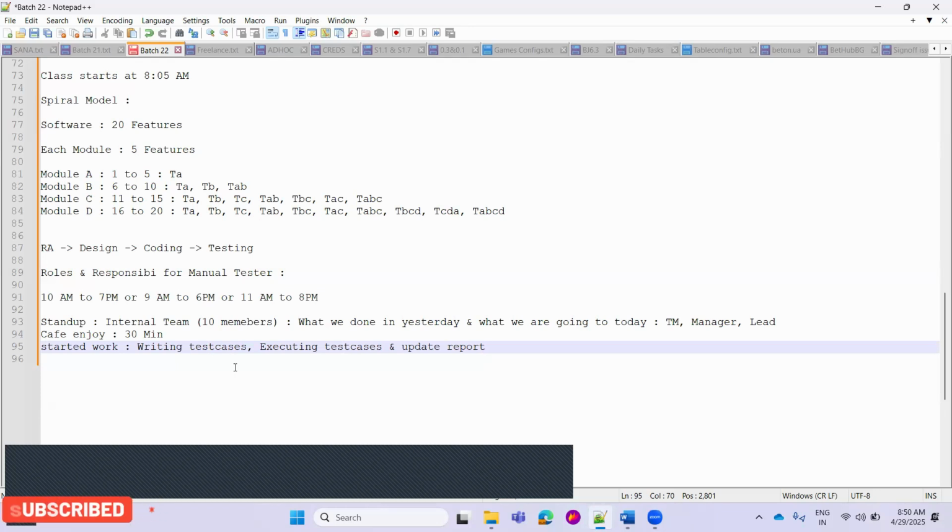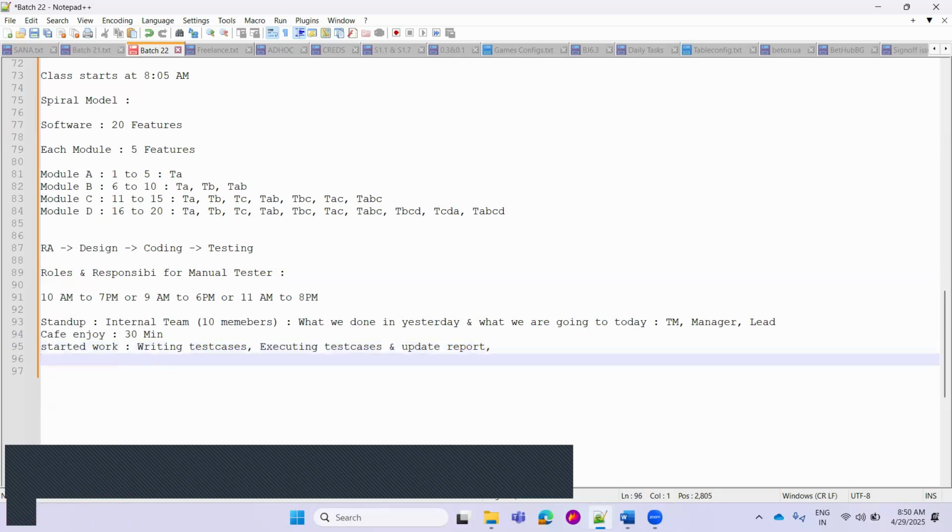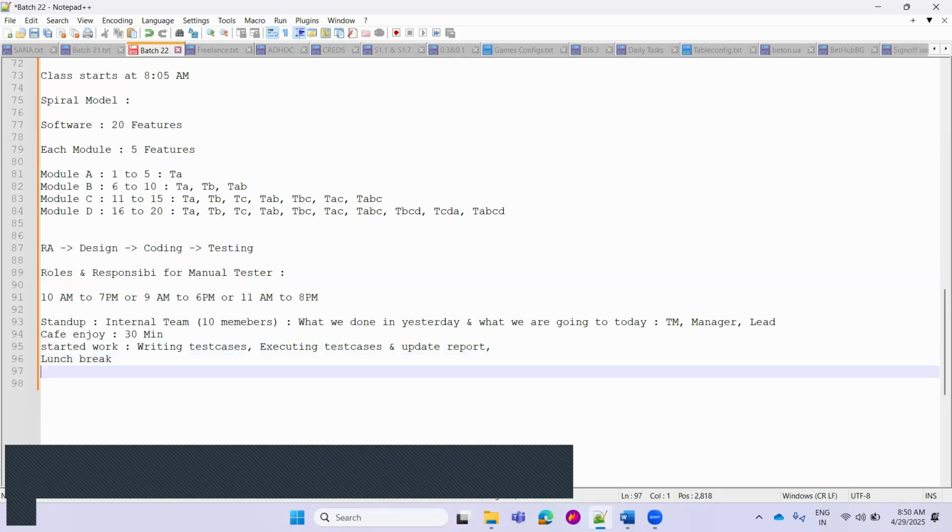Here regression testing and everything will come under the work. Once you start work, you have breaks, a lunch break and some snack breaks. Once the lunch break is done, there will be one more stand-up, which is named a Scrum call, if you are following the Agile model.